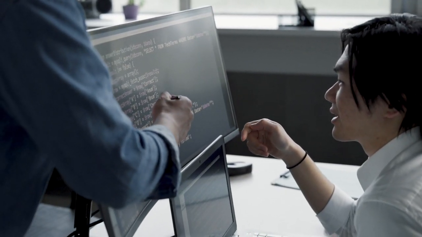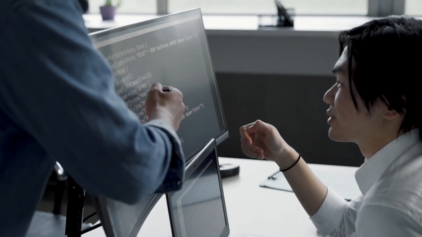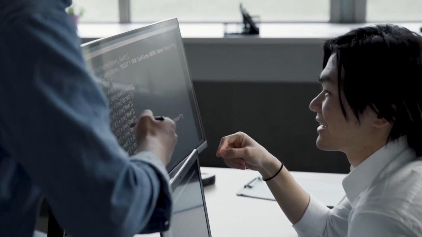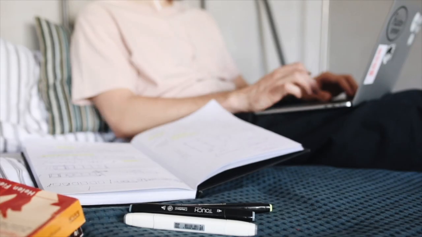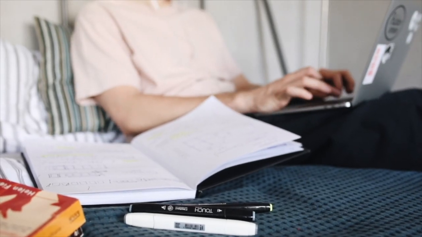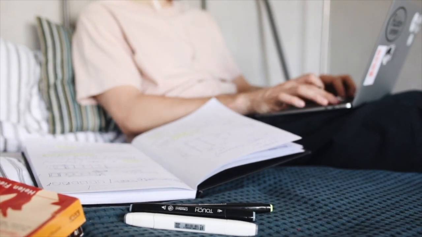You can also join a Discord or Slack server for developers and ask questions when you are stuck and can't easily find the answer on Google or Stack Overflow. The key is to practice solving your own problems rather than just constantly following tutorials and watching somebody else answer your questions. The best learning comes through the struggle, trust me.